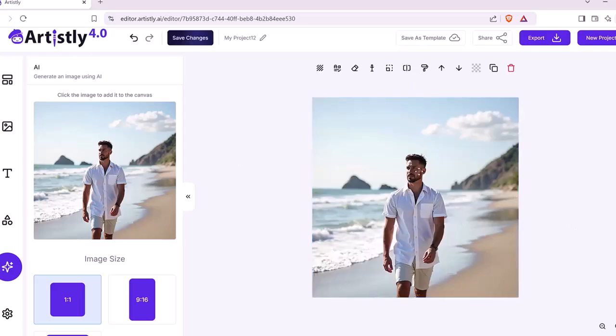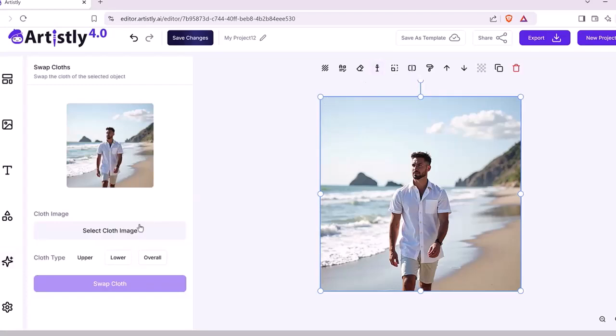Now let's say we want to change his shirt, right? So all we got to do is just click on the merge magic option that you see here, which is this one right here. Click on that. And then it says select cloth image, upper or lower. So upper means like the upper shirt, lower is the shorts only, or overall means like you want to change the whole thing. This is for girls with dresses and that sort of thing, right? So let's say upper, right?